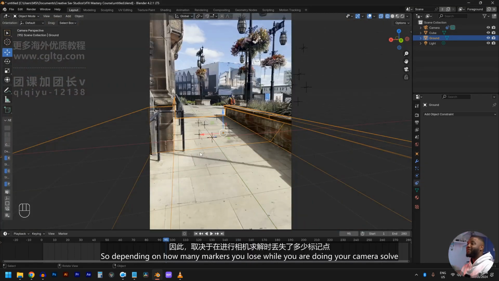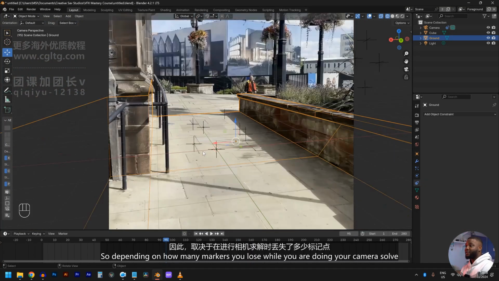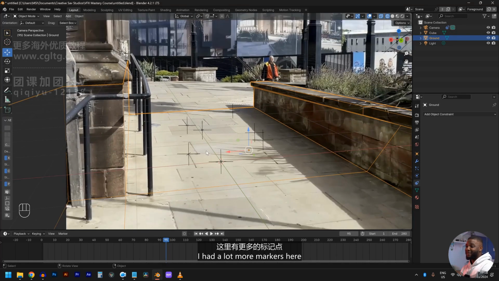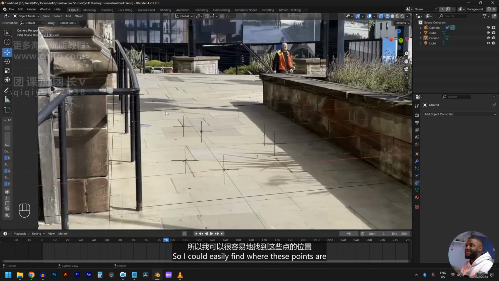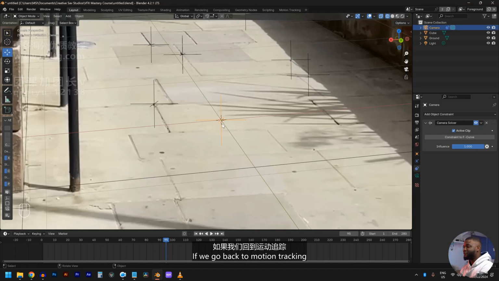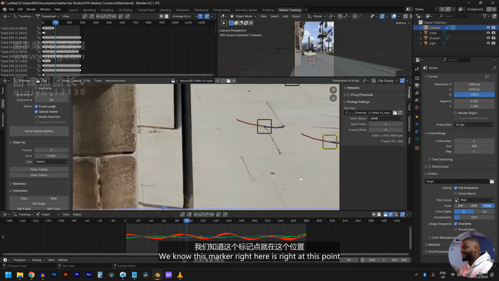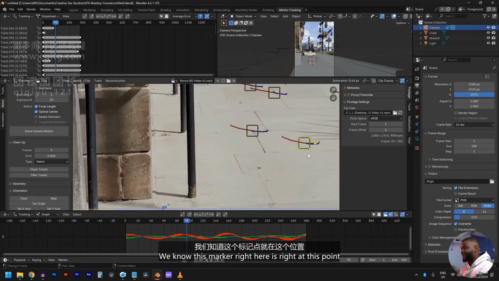So depending on how many markers you lose while you're doing your camera solve. When I did mine the first time, I had a lot more markers here, so I could easily find where these points are. But then let's try to do something else. We know for a fact where this marker is. If we go back to motion tracking, we know this marker right here is right at this point on the floor, on this tile.